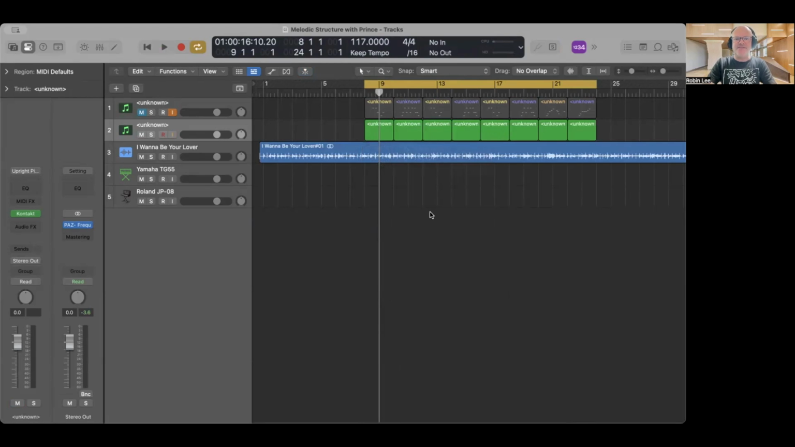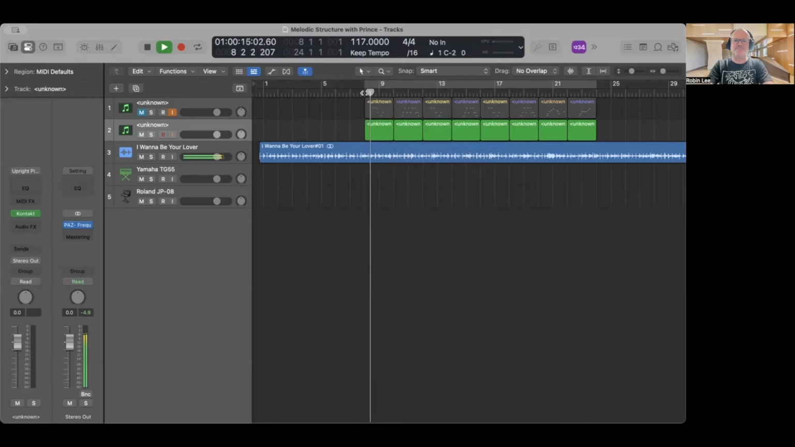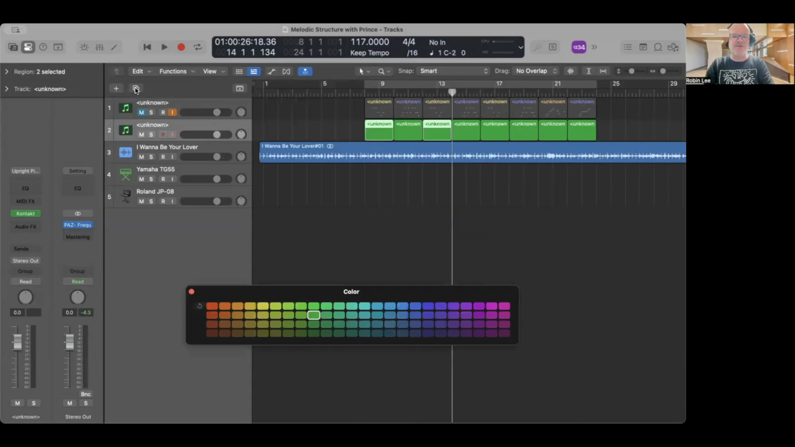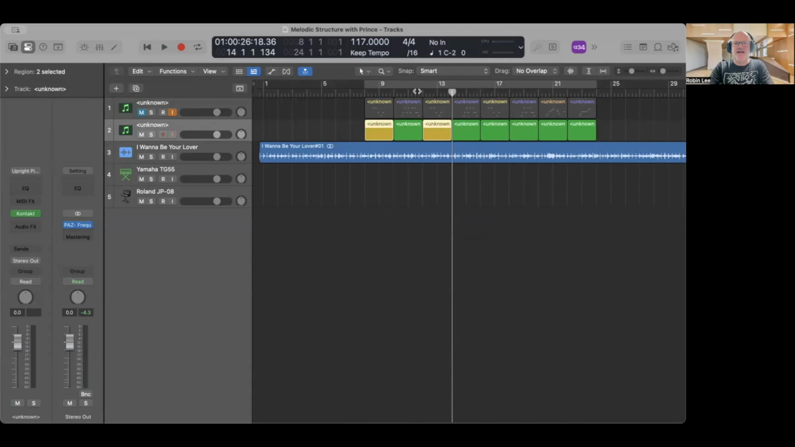Okay, so now we've got these 2-bar sections, we can try and figure out which ones are similar and which ones are not. So let's have a look. Did you notice that this section and this section are almost the same? So let's give them the same colour. Let's carry on.